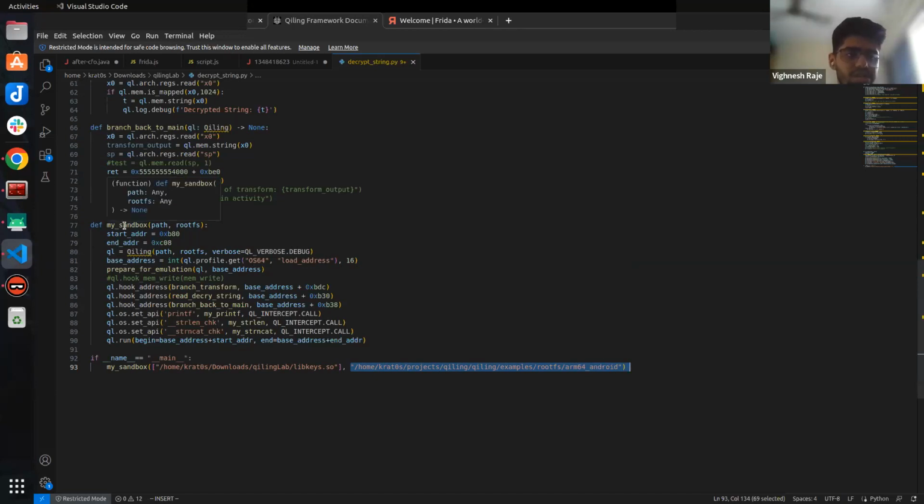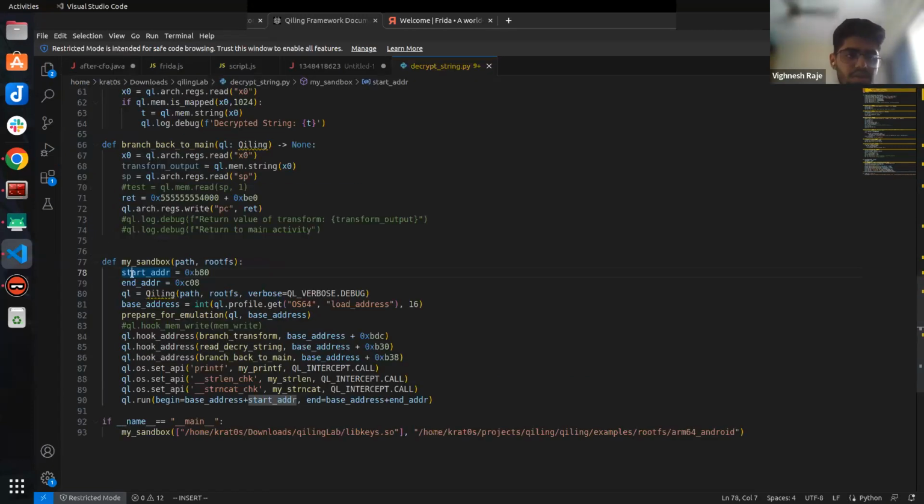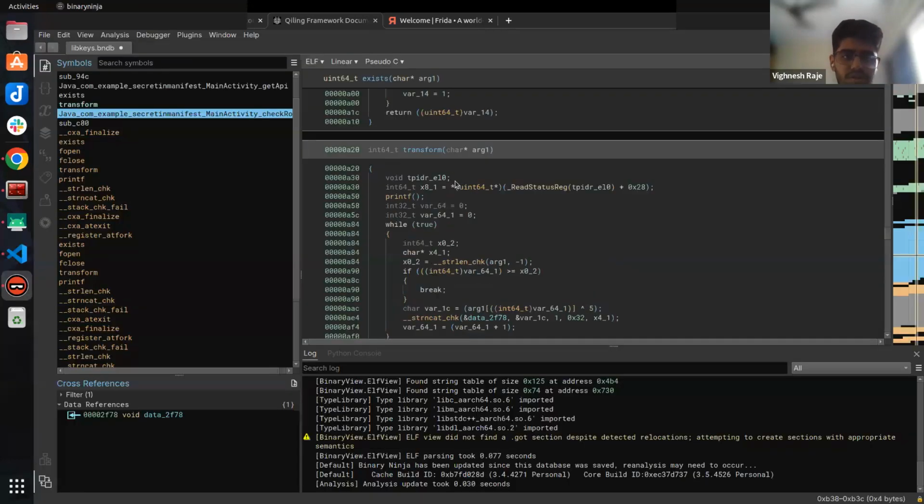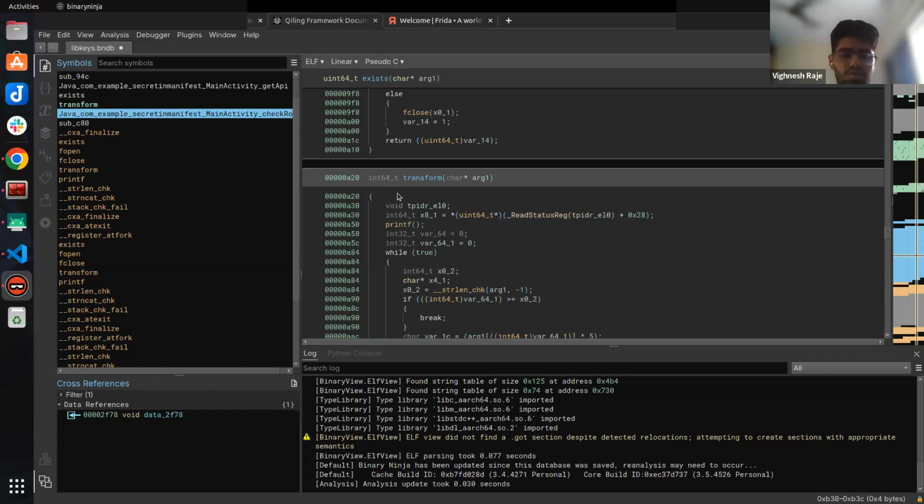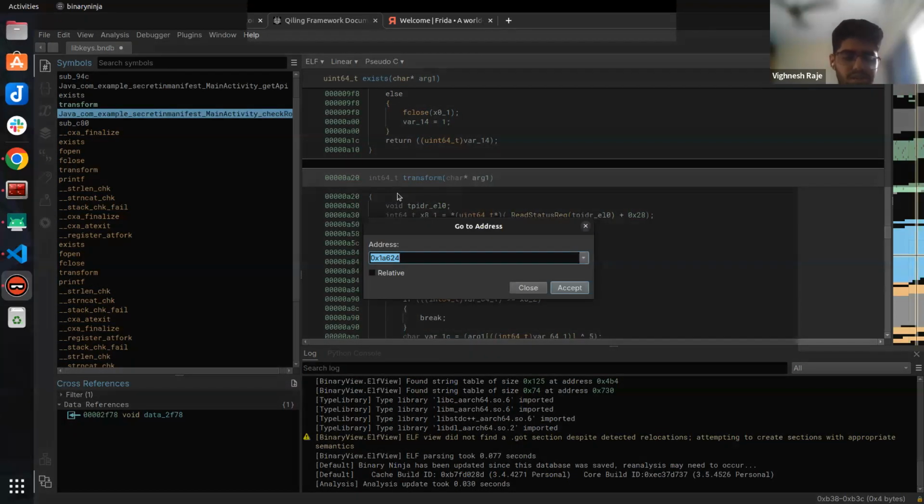So let's go inside the my_sandbox function. It takes the two variables that we've gone through. The first variable, start address, tells where we want to start the emulation from, what address we need to start the emulation. So we can go through to the disassembler.